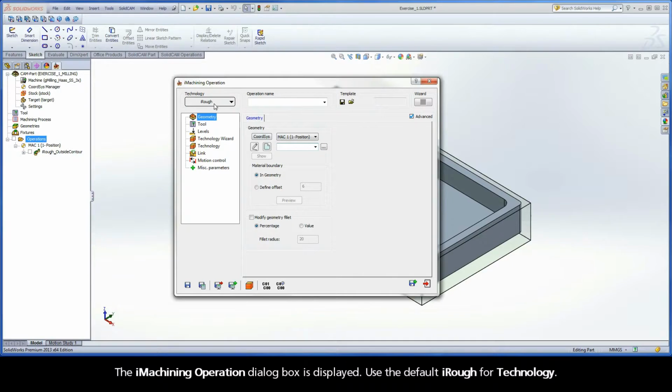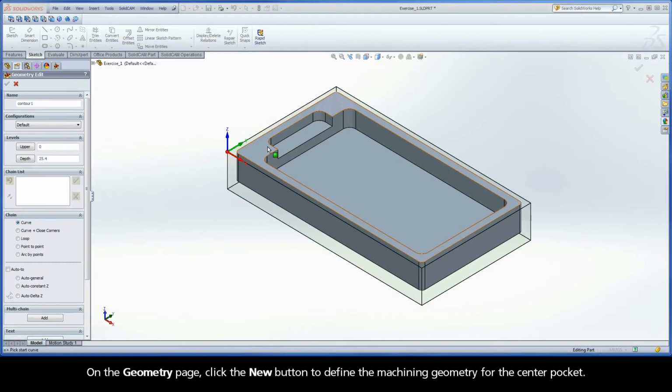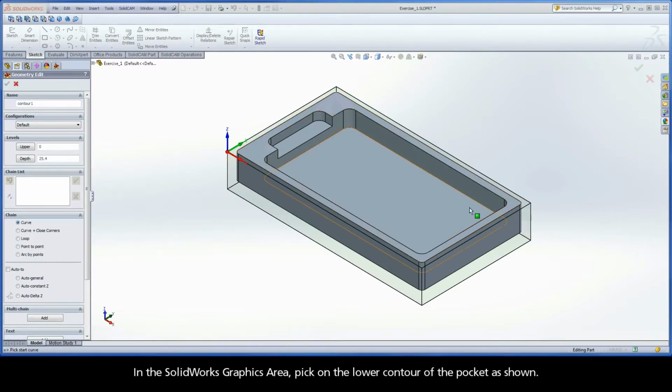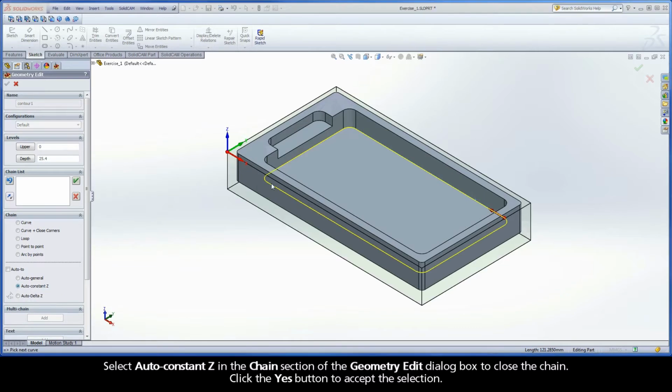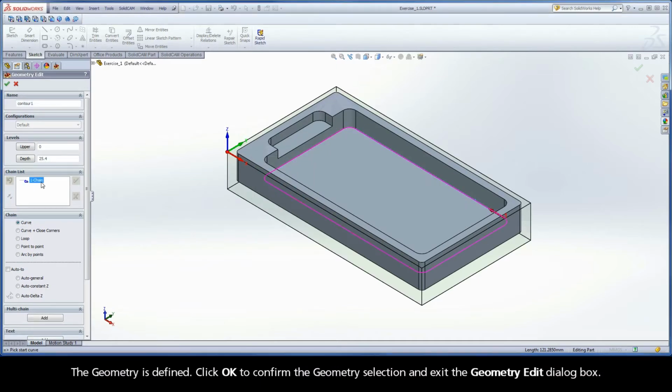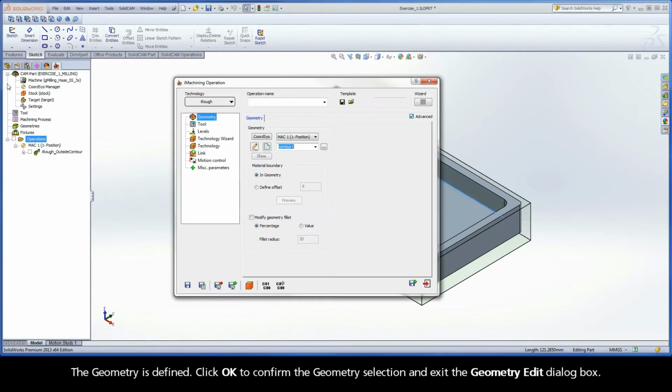Use the default iRough for technology. On the geometry page, click the New button to define the machining geometry for the center pocket. In the SOLIDWORKS graphics area, pick on the lower contour of the pocket as shown. Select Auto Constant Z in the Chain section of the Geometry Edit dialog box to close the chain. Click the Yes button to accept the selection. The geometry is defined. Click OK to confirm the geometry selection and exit the Geometry Edit dialog box.